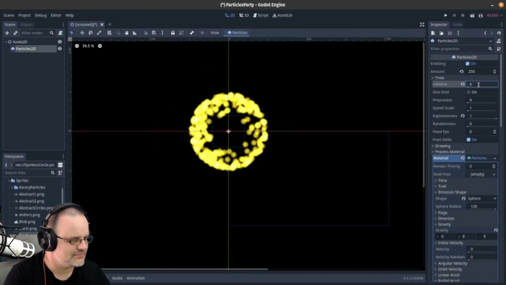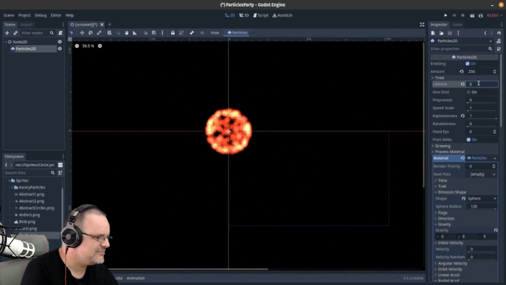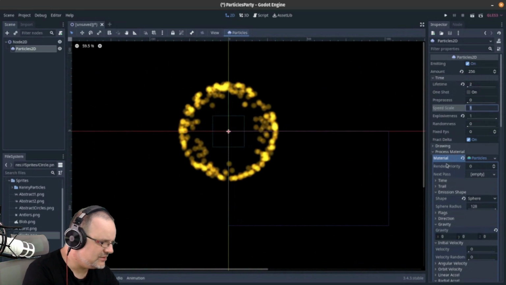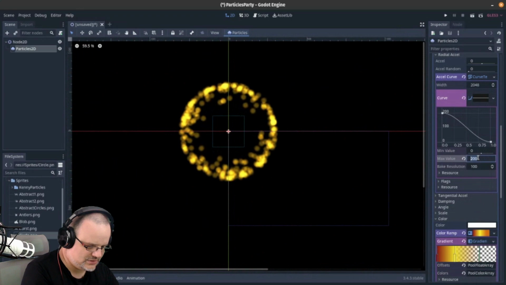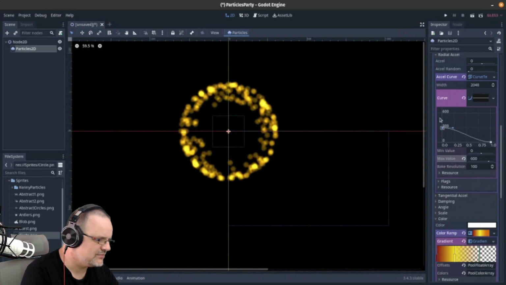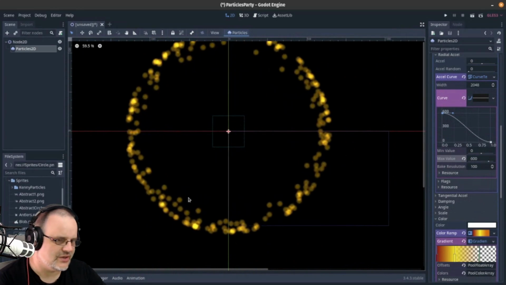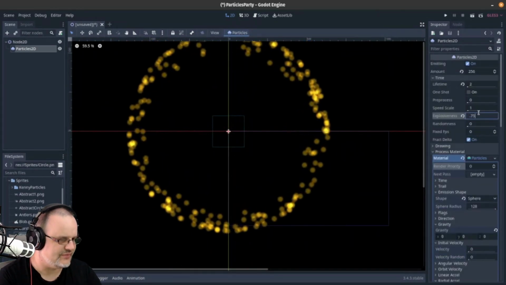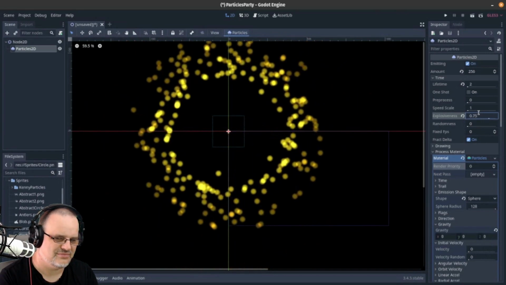6 seconds? Oh, you mean 6 times the speed? Yeah, I want a really big boom. To do that, what we could do, let's go to our curve. Ah, yes, of course. Now you'll notice they're all on one big ring. Let's go to explosiveness and turn it down to 0.75. Oh. Yeah.